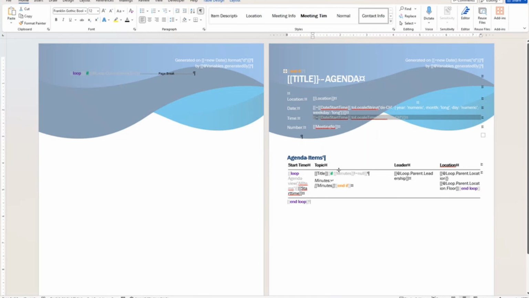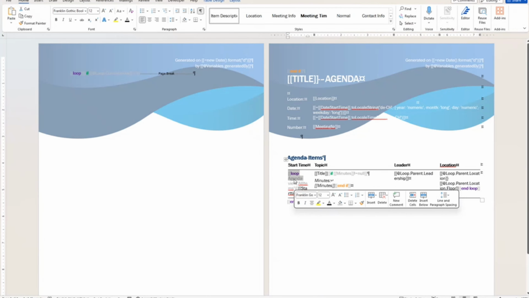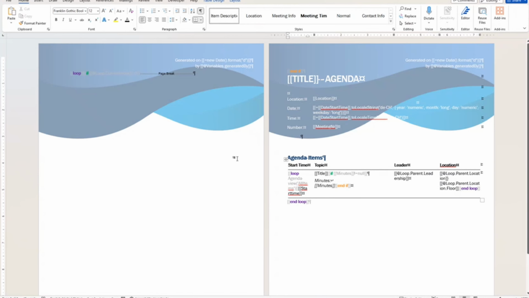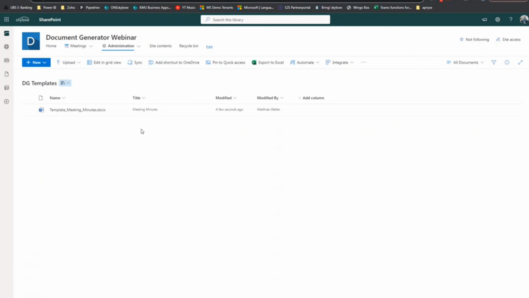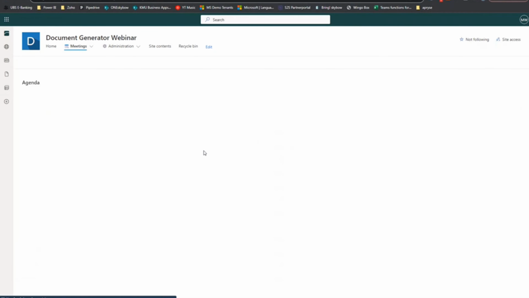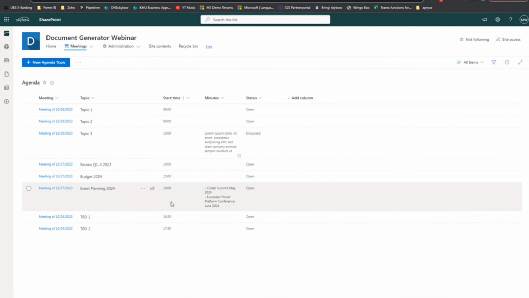And then in the agenda items down here, I have a loop for all the agenda items. The list is called agenda. And then I'm also providing a view. Why do I need this view? It's the standard all items view, but if I go back to my list, we go to the agenda, this view is ordered by time because I want to have the agenda really based on the time.